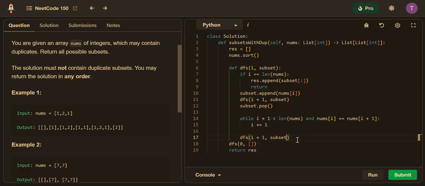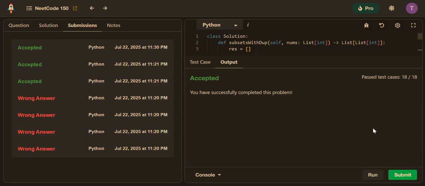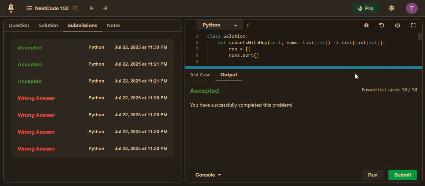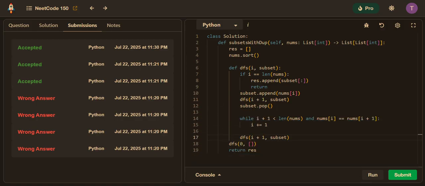All right, so that's the entire algorithm. If I didn't mess up anything, it should work perfectly. Let's try this out, and it worked, awesome. So I hope you learned from this video, and I hope to see you in the next one.